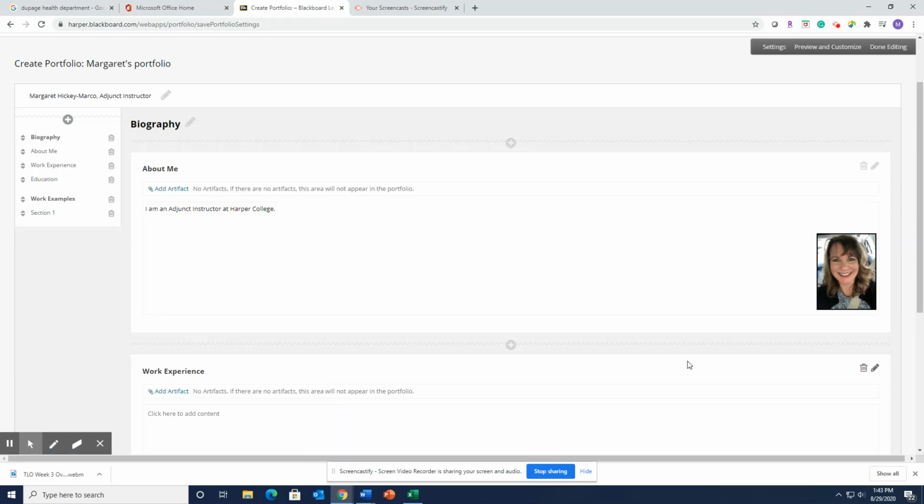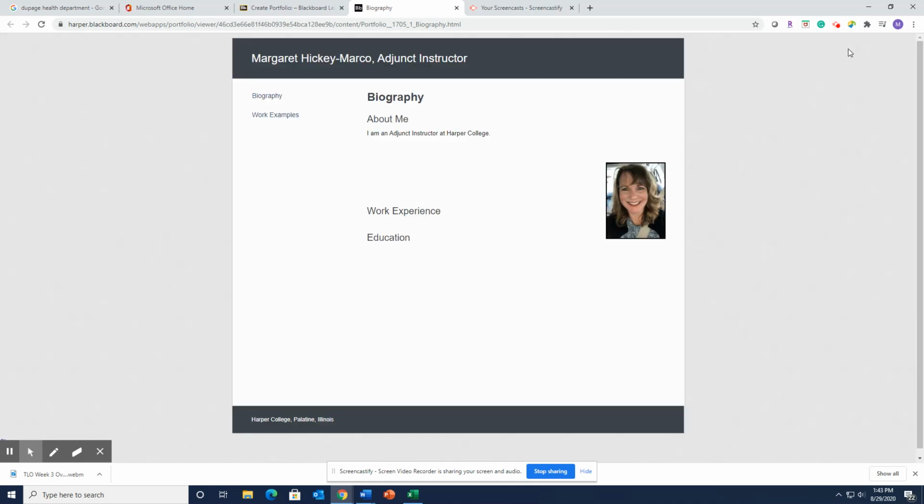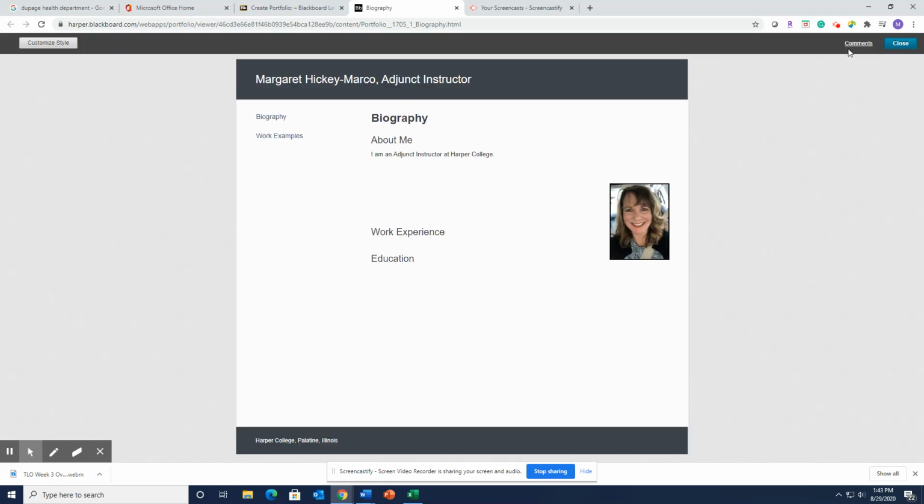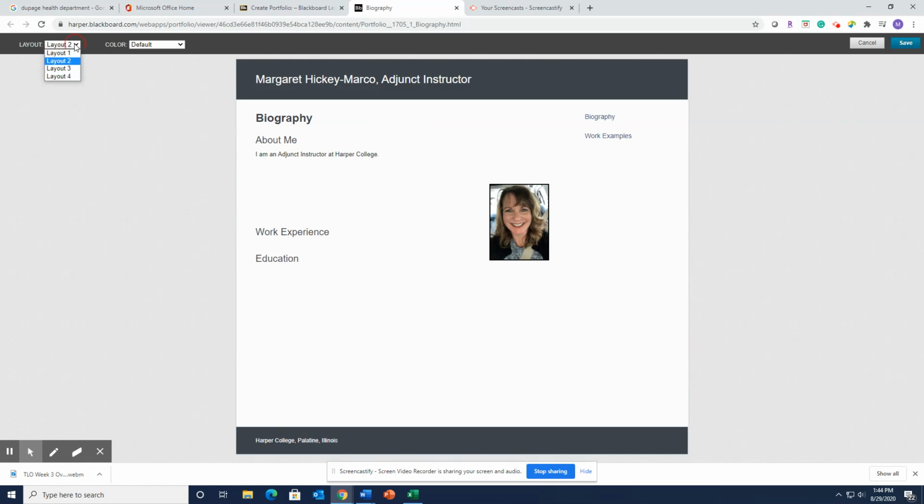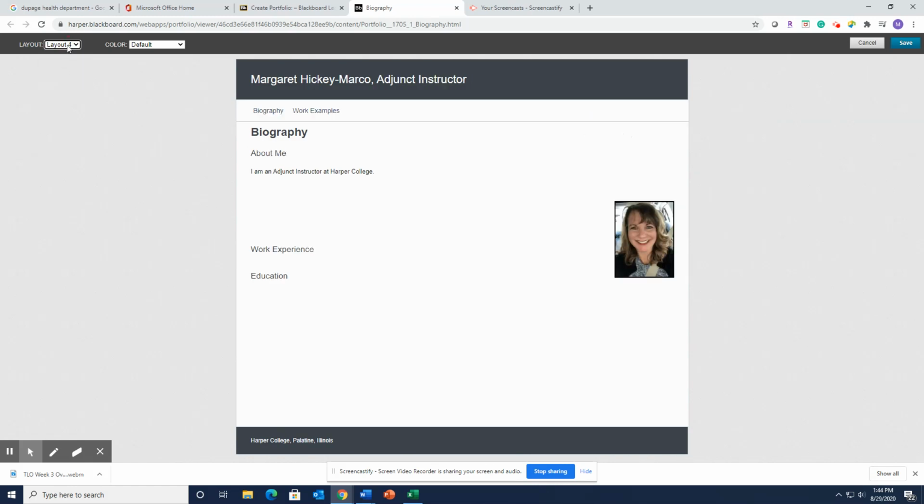All right, so we've done all this beautiful work. I want to see how it looks. I go up here to preview and customize. This opens a preview of your ePortfolio in a new tab in your browser. It's in this view where you can make some design changes to your ePortfolio at any time by clicking on, look at that, that's kind of what it looks like right now. I can click on Customize Style. There's 4 different layouts that you can choose from.